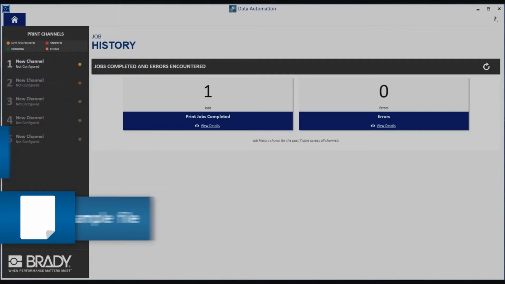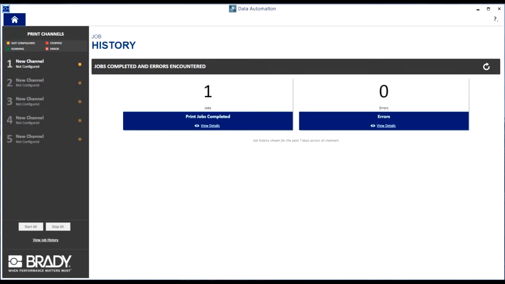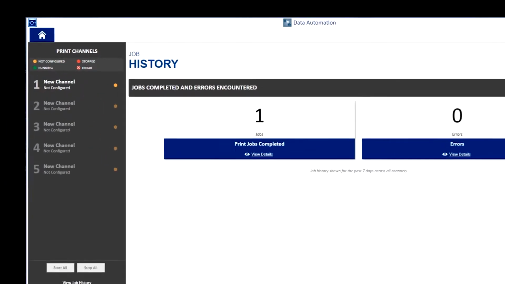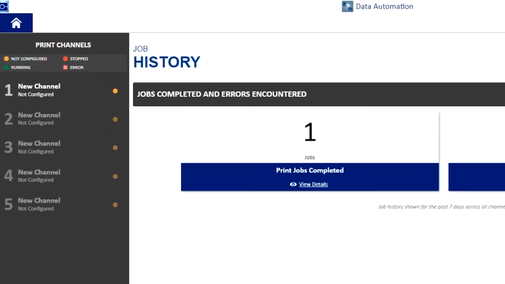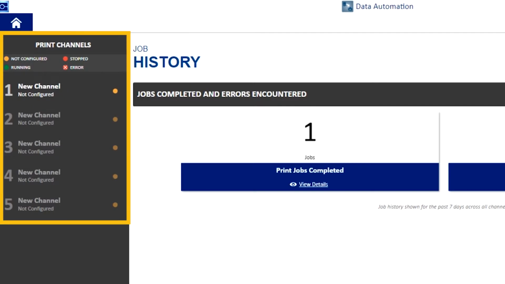Let's take a look at how your workstation looks. This is what you'll see as you open your data automation workstation. On the left side of this workstation, you'll see the print channels. Under this, there are unnamed or unconfigured channels.